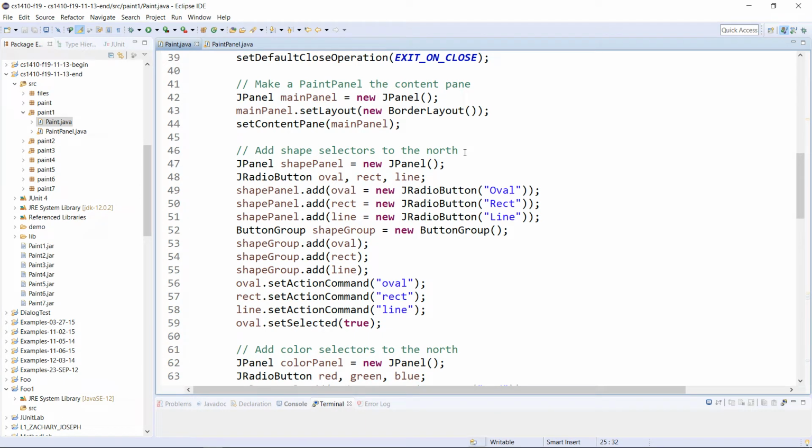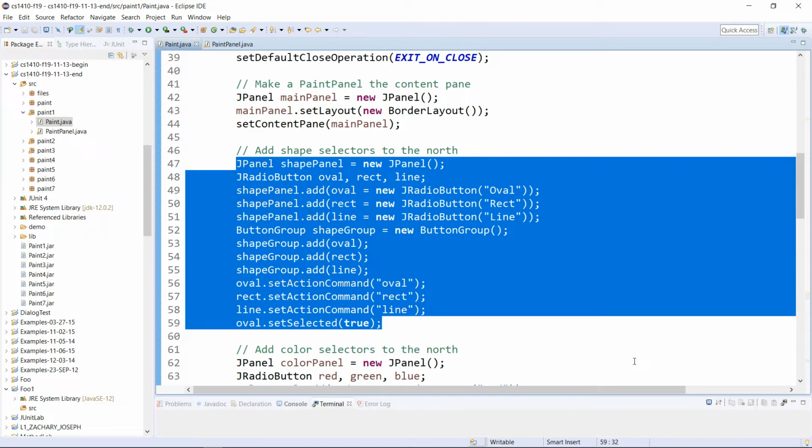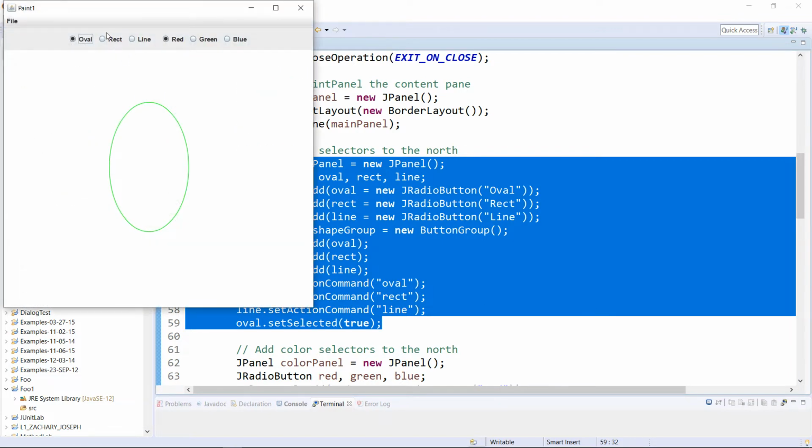We add, this is a kind of control we haven't talked about before. We're creating a JRadioButton. So we create 3 JRadioButtons, oval, rect, and line, and add them to the shape panel. So what is a JRadioButton? It's just the little circle that you click to fill in or not. A JRadioButton is these things up here.